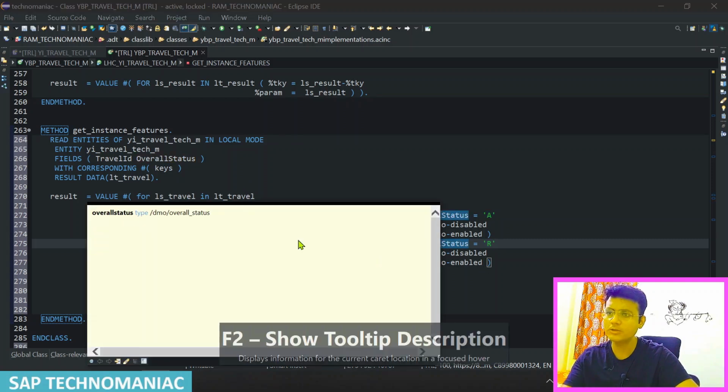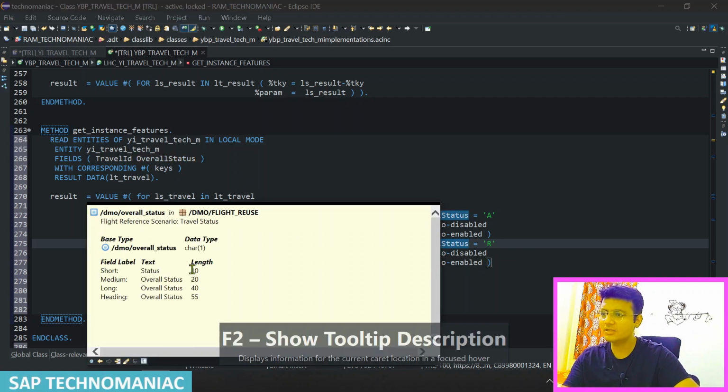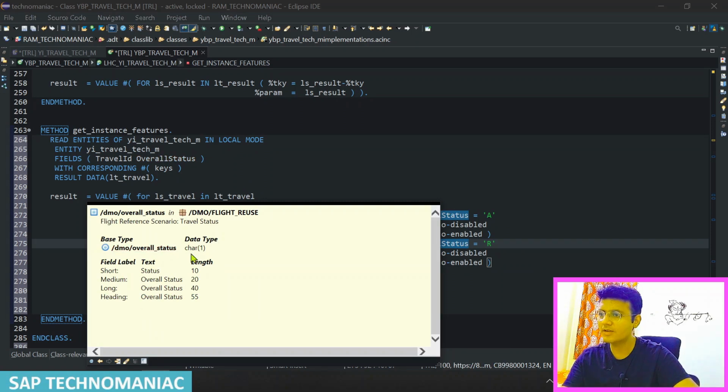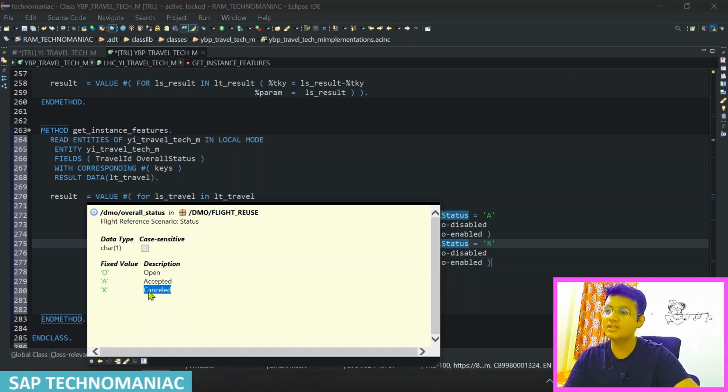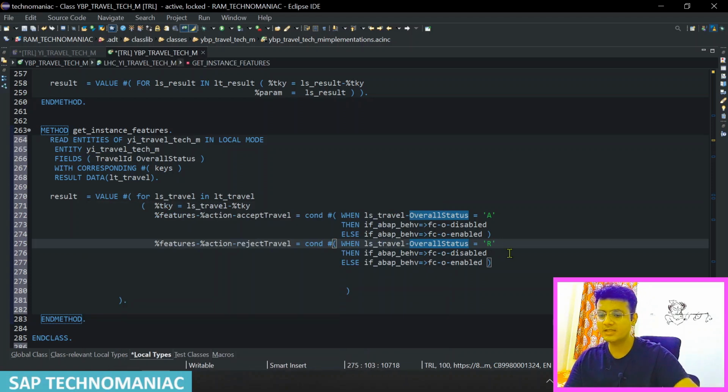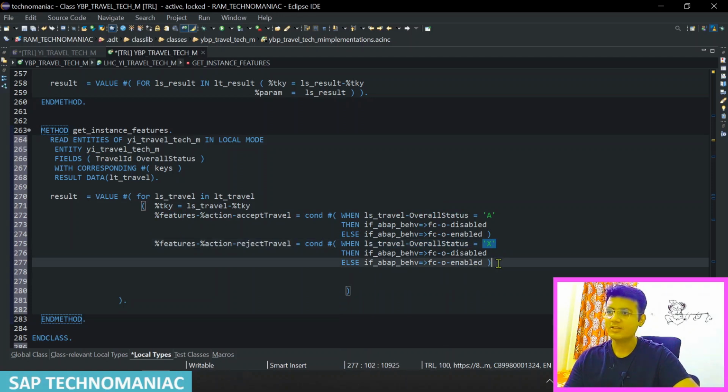F2, you can do overall status, and see what all values are available. X is accepted A and rejected, cancelled is X. We have to use X basically. If it is already rejected or cancelled, we say I want to disable it, otherwise I want to enable it. So features accept and reject we have done.